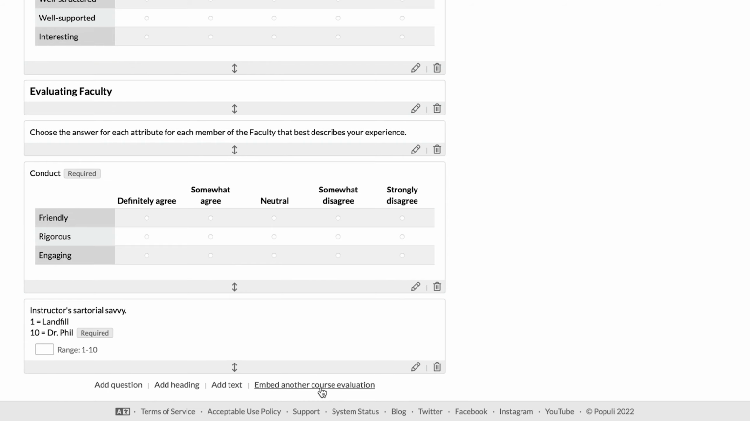We can embed another course evaluation. Now, what we said at the beginning is that you can only have one course evaluation attached to a course instance per term, and that's still true. Basically, what you're doing here is building a larger course evaluation out of smaller course evaluations. If you have some standard course evaluation elements that every course will use, and then you're going to have some custom things, you would just create all of those standard pieces as their own evaluations and then bring them into this evaluation as individual pieces.